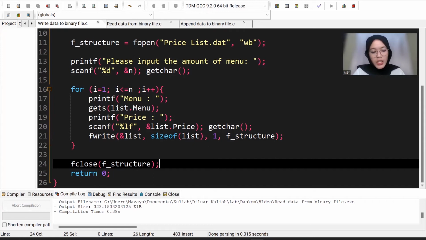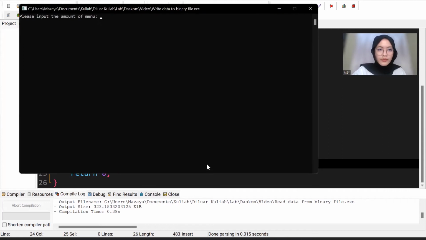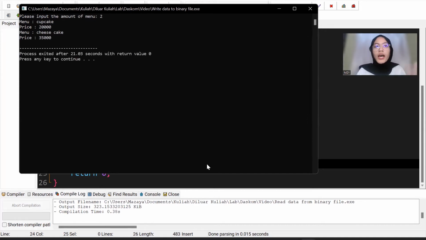Okay, let's run this code. Okay, please input the amount of menu data. I want to input 2. So the first one is gonna be cupcake. And the second one is gonna be cheesecake. Voila, it is already there.